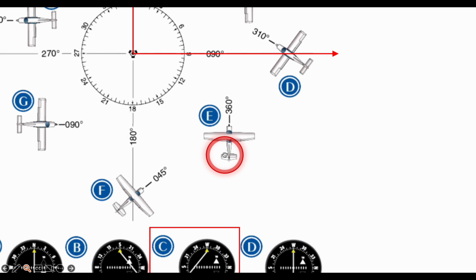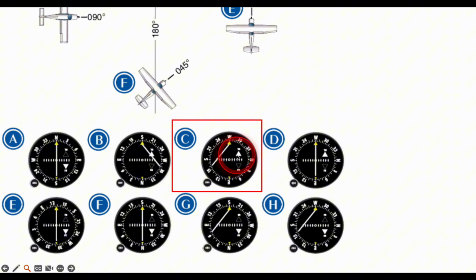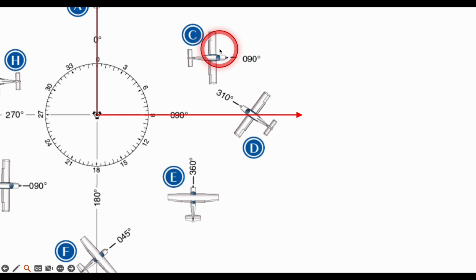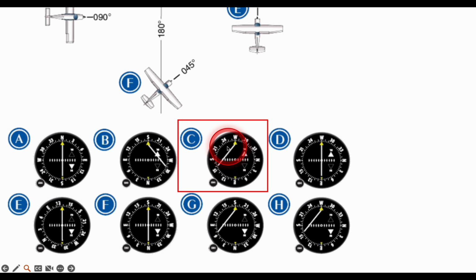Airplane C, programmed it to have a TO flag, and so if this airplane were flying to the station, they would need to turn to the left to intercept that. It's kind of confusing again because this airplane is facing east, but they've programmed it with a TO flag. So if you just turn this airplane around, it would make sense that this airplane needs to turn to the left to intercept that radial.